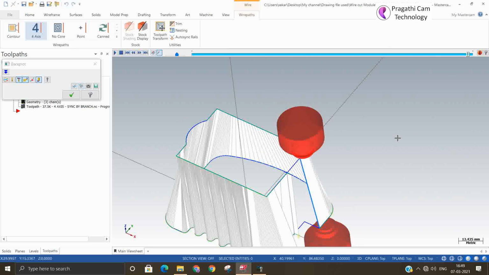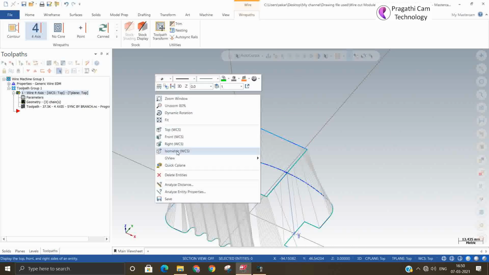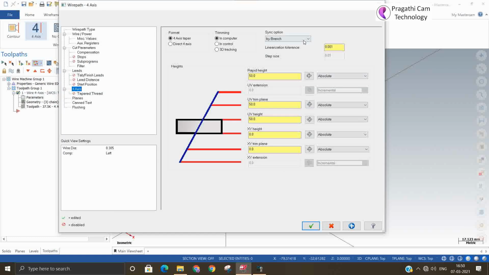Okay, this is about the fourth axis toolpath and synchronization method. There are other synchronization methods also, point synchronization and manual synchronization. But now we have seen entity synchronization and branch synchronization only. You can also try the other options, but you can finish most of these things in these two options only. Okay, thank you.